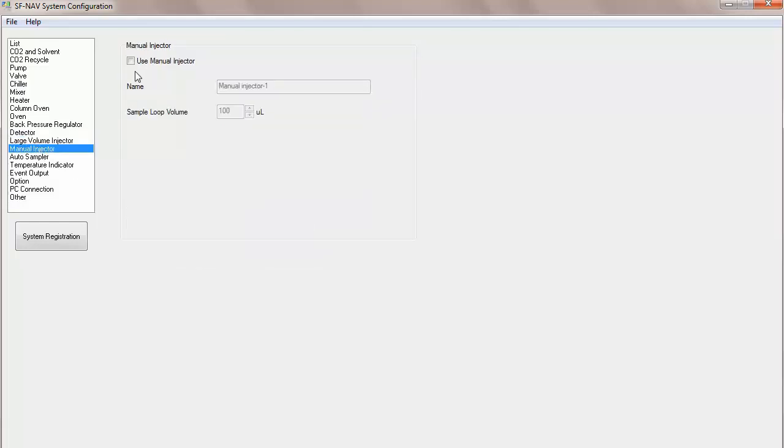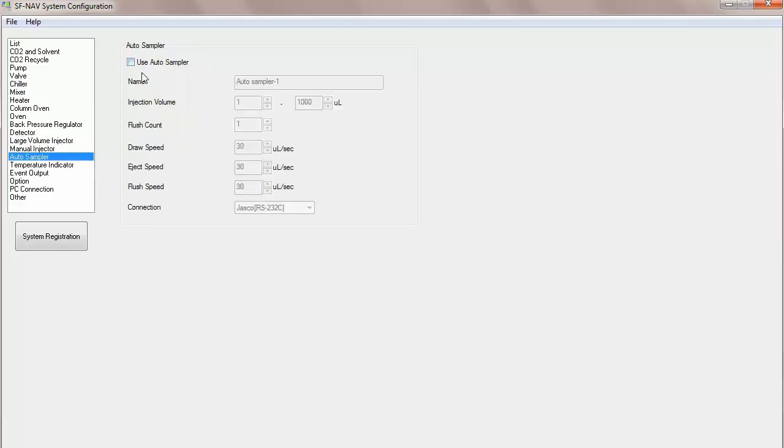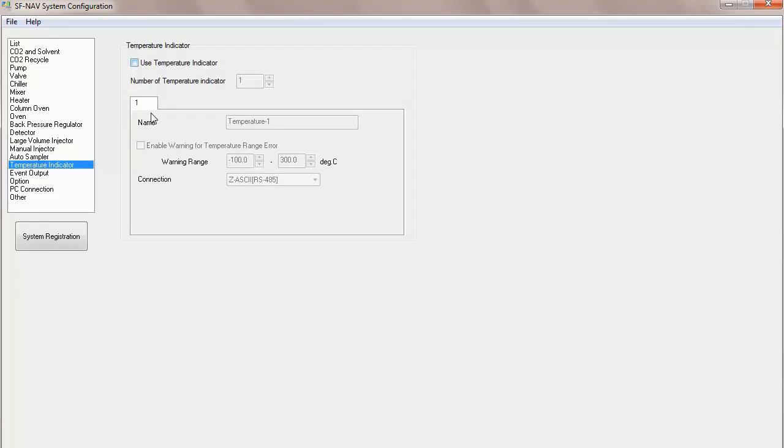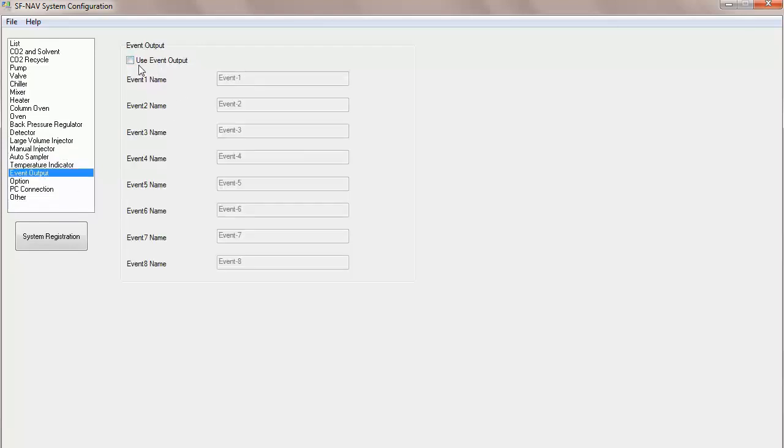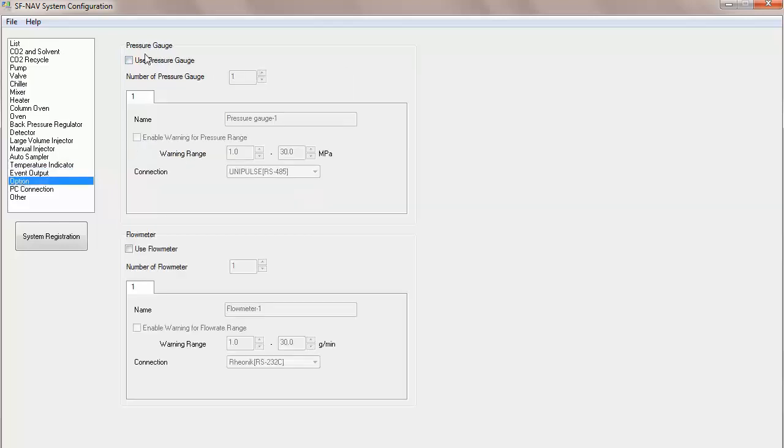We do not have a manual injector on the system, so we leave that box unchecked. We also do not have an autosampler. We also do not have a temperature indicator, and we do not have any external event outputs. There's no pressure gauge or flow meter.